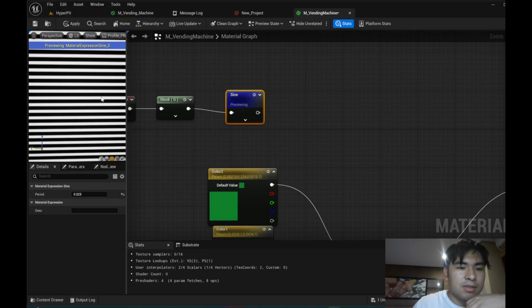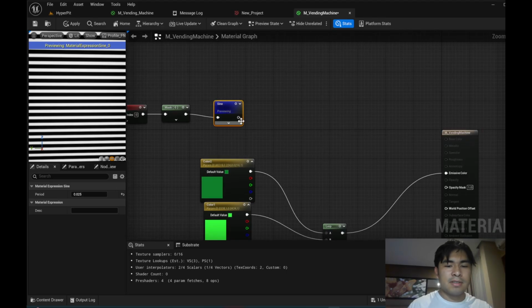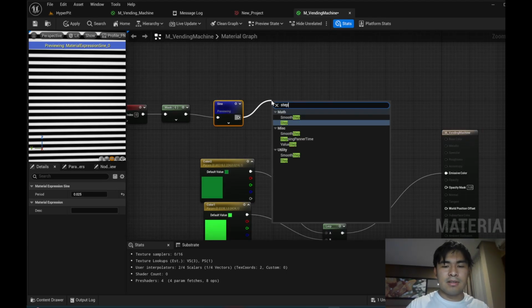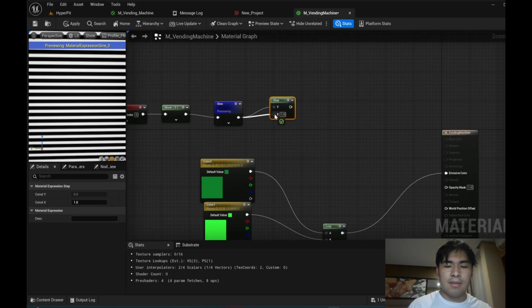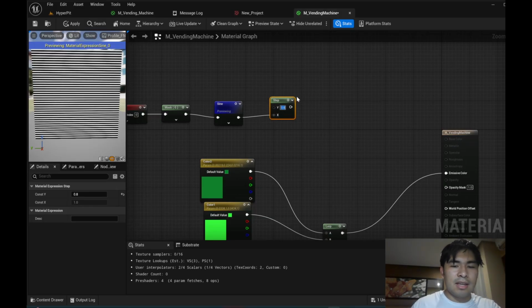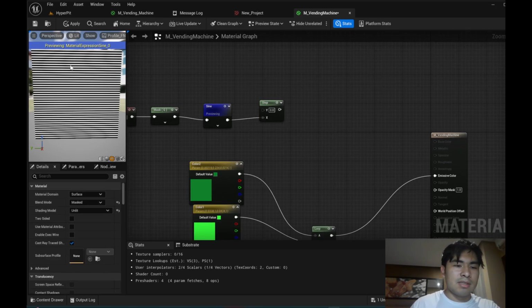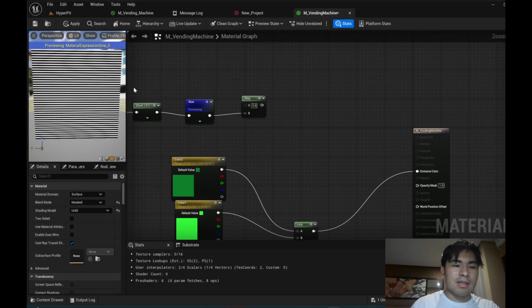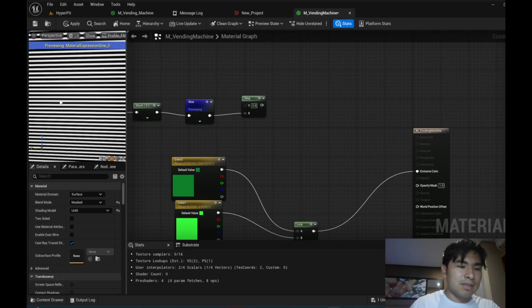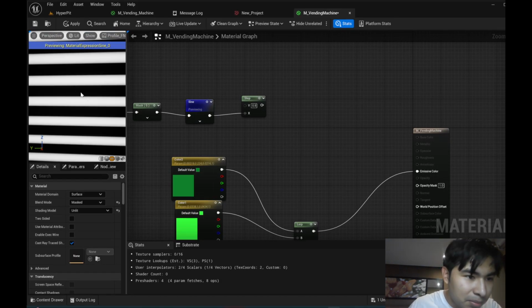Now, one thing you'll notice is that technically some of these lines still have that grading, fading effect from white to black. To fix that, all we can do is drag this here and grab a step node, plug this into the X value, and make this something like 0.8. What the step node does is anything above this value will automatically be set to 1, and anything below will be set to 0. In this case, this basically makes our lines completely straight.